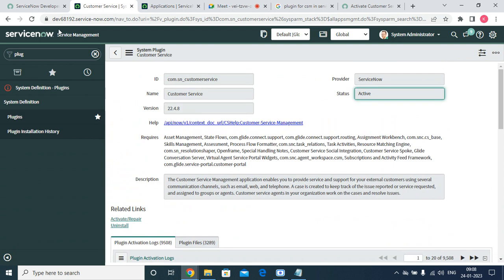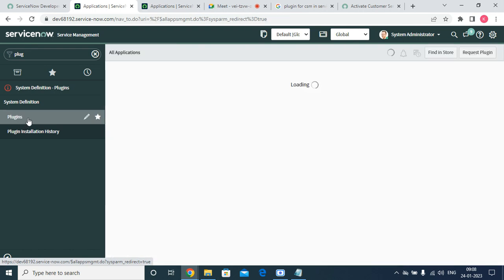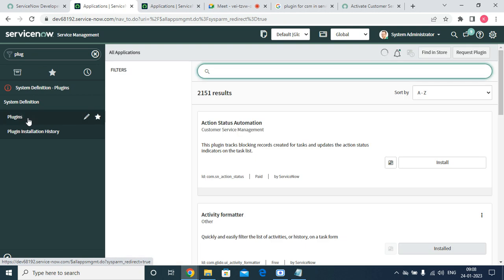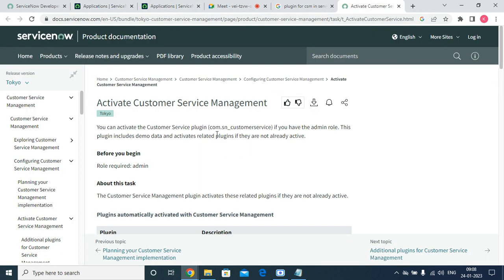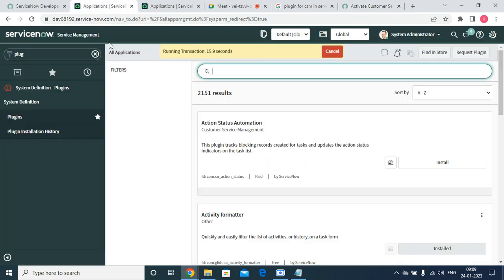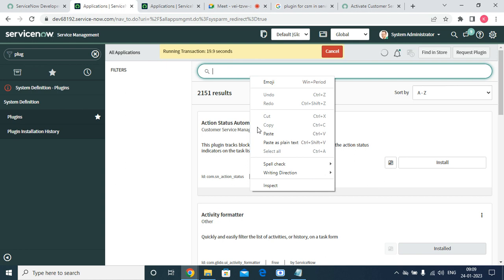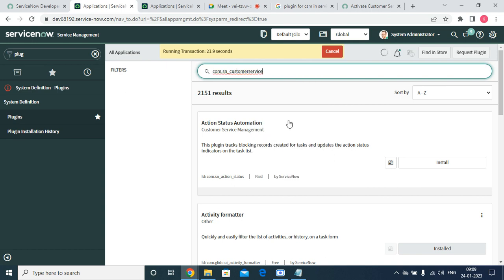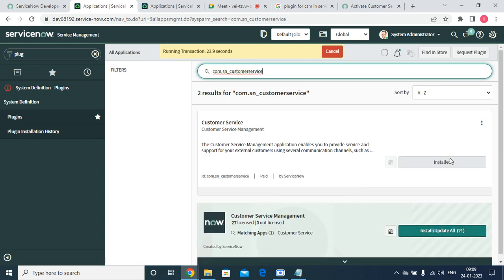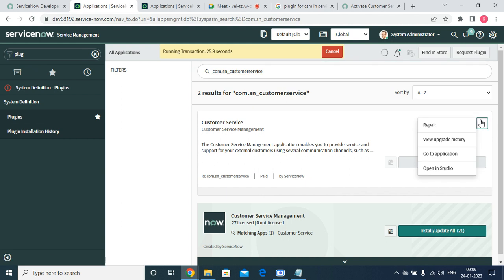If you need any additional plugin, you just go to that plugin. It is always better, if you want to install any new plugin, to get the information from the ServiceNow product documentation. From that documentation, it clearly shows what we need to activate. If you want to activate it, copy it, go here and paste it. You can install it. Since it is already installed, we cannot install it again.